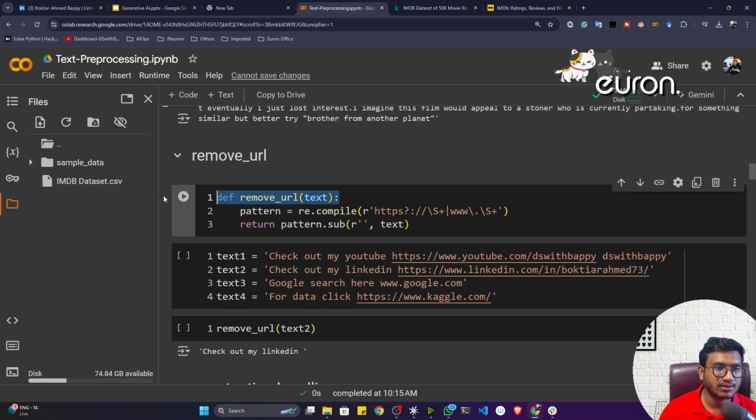For this, again I'm using a regular expression, and there is a pattern I have given. If you get a word like HTTP, then slash, then www, that means it is a URL, and you have to replace the URL with an empty string. Okay, this is the function.